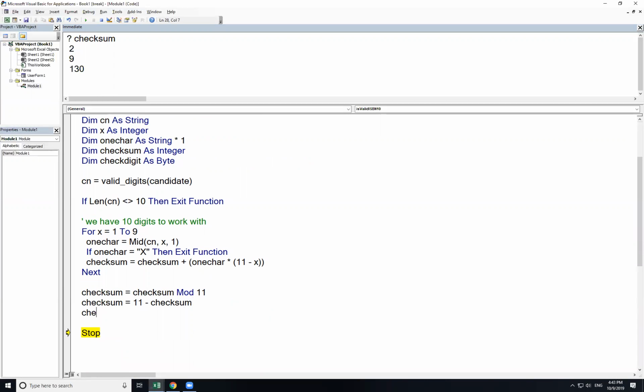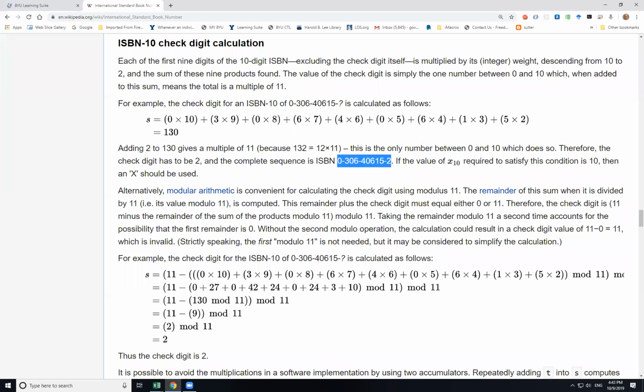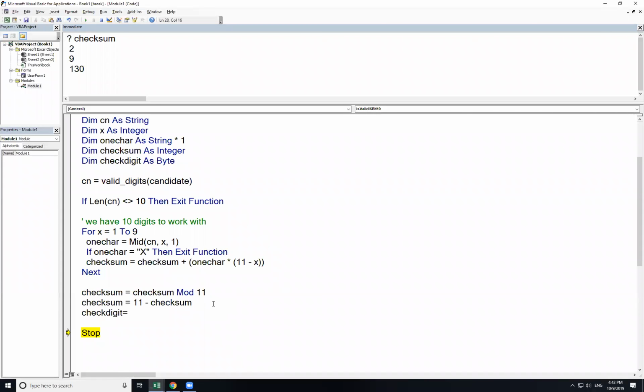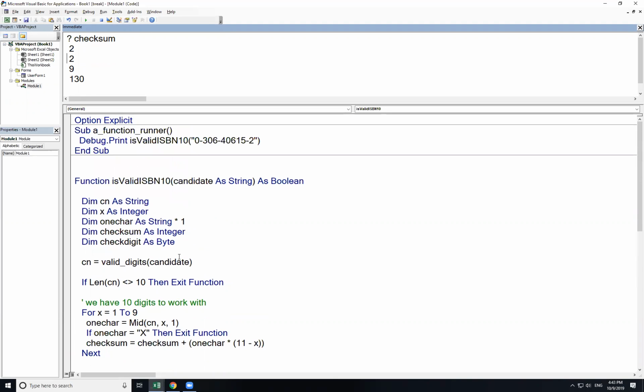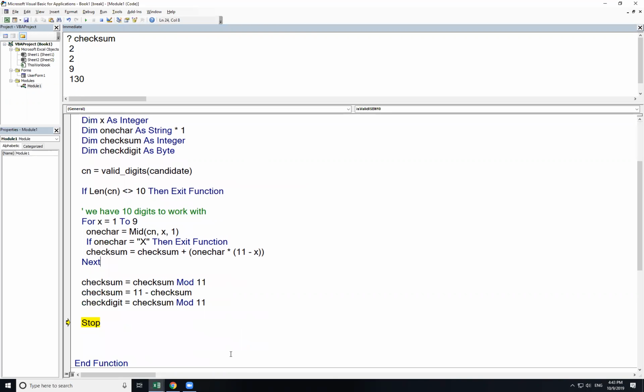And now I'll say my check digit is equal to the result of my checksum mod 11, which is the same thing here. And that should still be 2 at this point. And so now I've done it. I have calculated the check digit, and I'm ready to compare it to the last digit that I have right here. So now it's just an if statement.